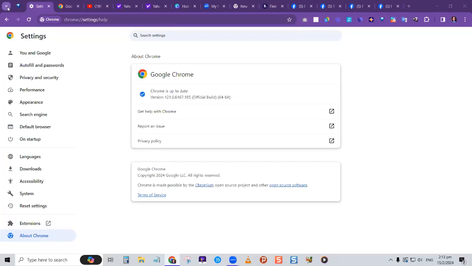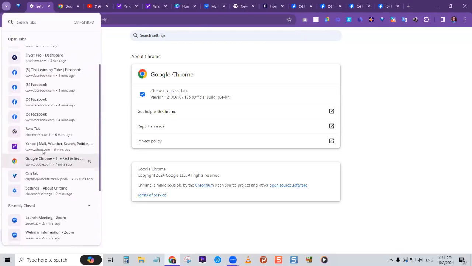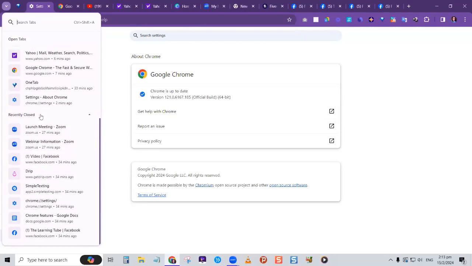Sometimes you may not be observant with what's going on with whatever you're doing on the computer. So Carla was the first one that says it: Search tabs. It allows you to search your tabs. Look what happens when I click on it. It's going to show me all the tabs I have open.